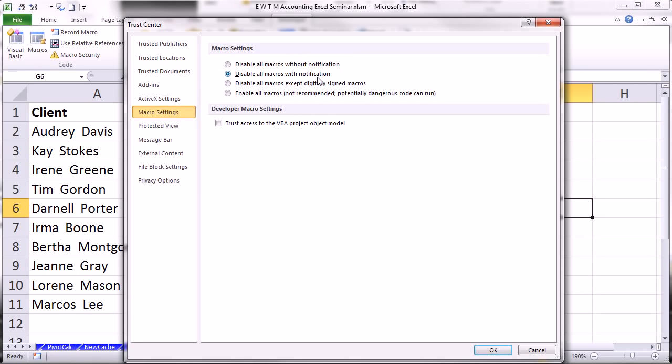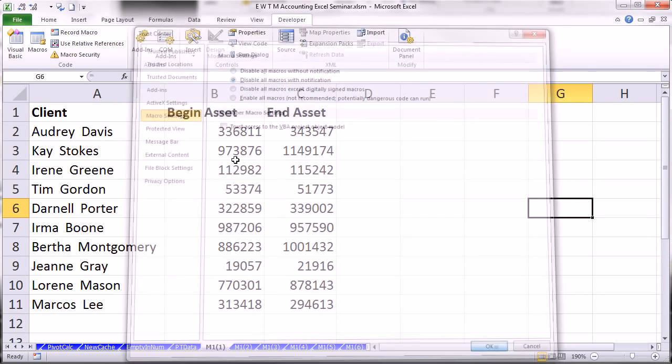That means you get a little yellow button that says, do you want to enable macros? There's disable macros except for digitally signed, and disable all macros. If you're only working with your own stuff and nobody else's workbooks, maybe you want to select this one, enable all macros. But in general, this is the one to select. I'm going to click OK.